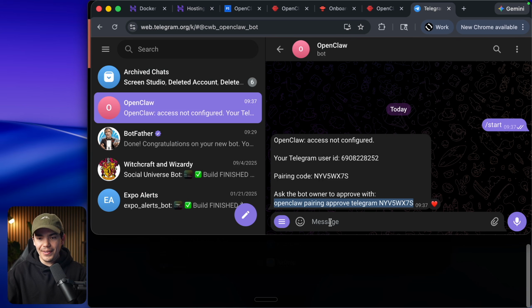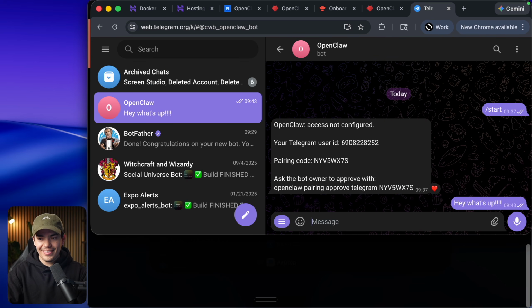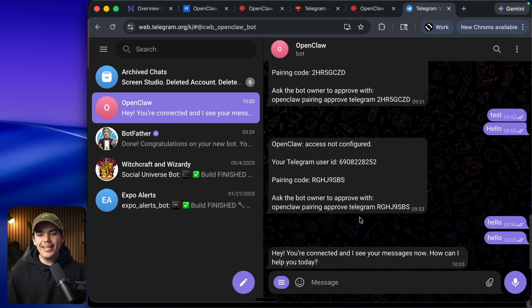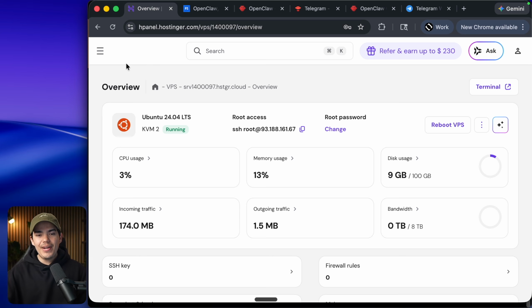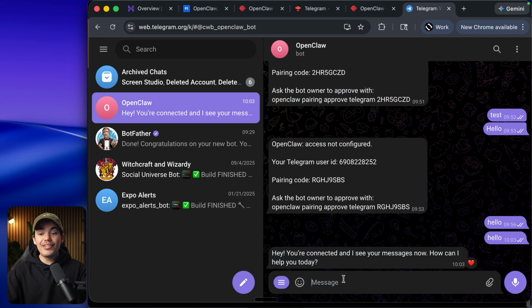That means that we can go back here and say, hey, what's up? Hit send. Okay, so it's now working. As you notice, I did it a bunch of times. It wasn't working because after I ran the command, somehow something was wrong, so I needed to restart my VPS. So you can just press reboot VPS. It's gonna take like 10 to 20 seconds. And after that, you can start chatting with your bot.